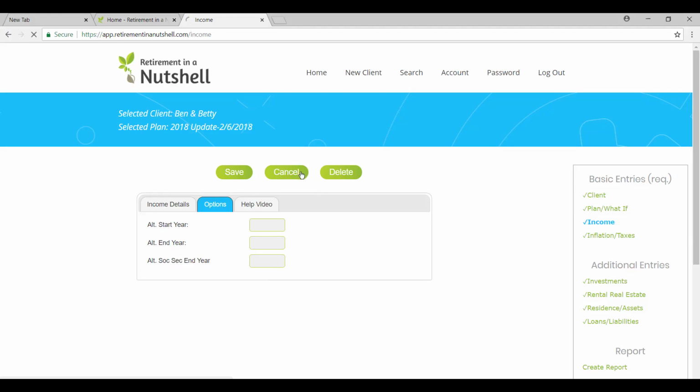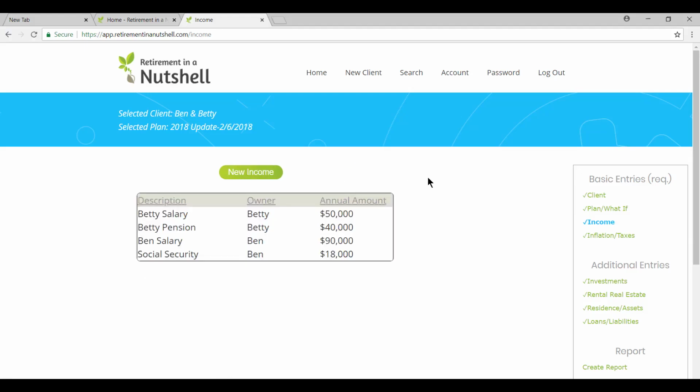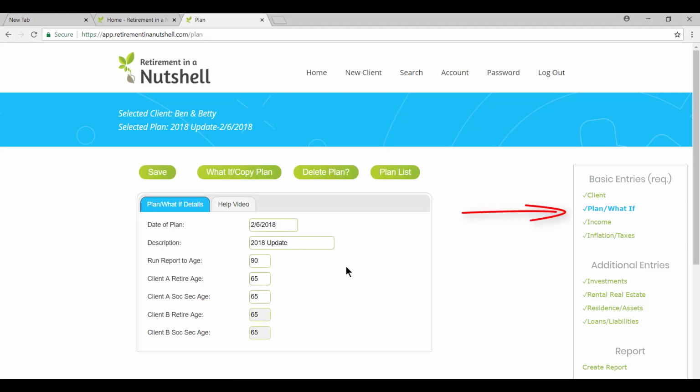Do not use options to try and enter the year Social Security starts. It will not work. The start year for Social Security is controlled and can only be changed by adjusting the Social Security age on the Plan What If screen.